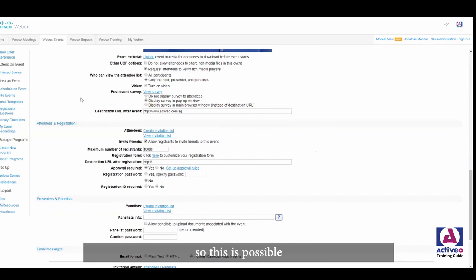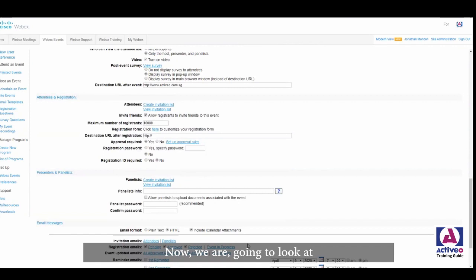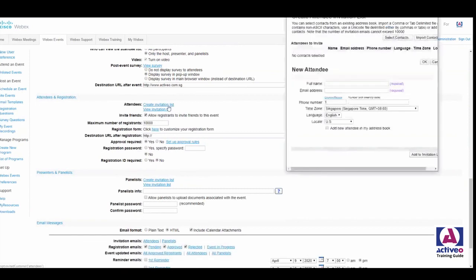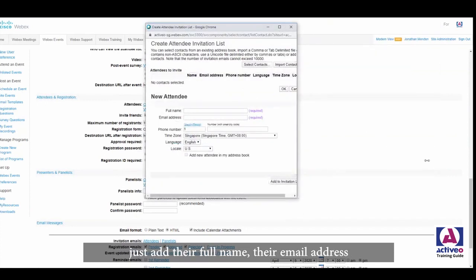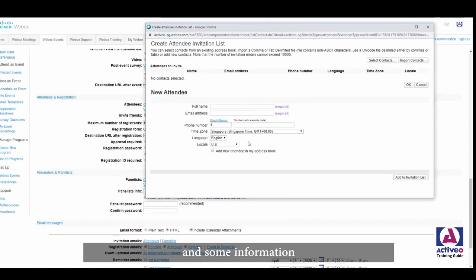So this is possible. And now we're going to look at all the attendees and registration process. Basically, you have different ways to create an invitation list. Of course, you can add the people one by one, just add their full name, their email address, and some information. Or you can import a list of contacts.